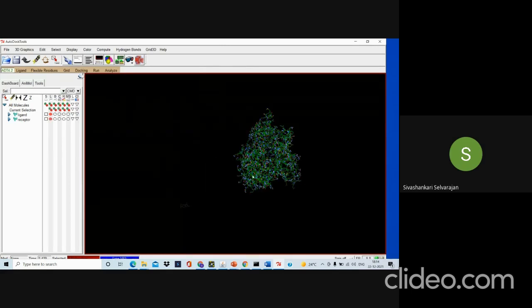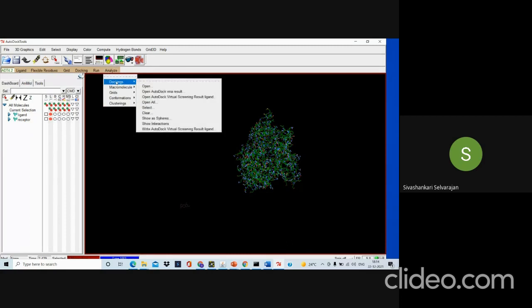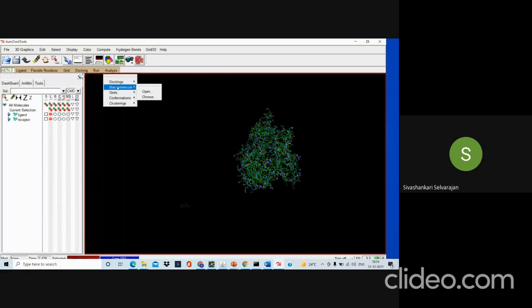Now we have got our macromolecule, and we have got our small molecule also. There are many options here. Next, we are going to load the docked conformation. From the analyze menu, we have opened dockings, open, we have opened the DLG file, then analyze, macromolecule, open, we have opened the receptor file. Next, we are going to generate conformations. Click conformations, load. Okay.